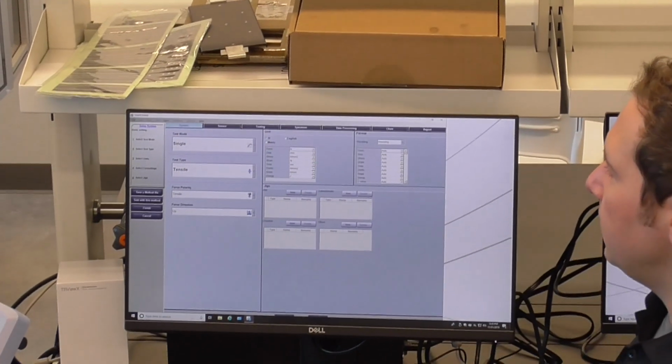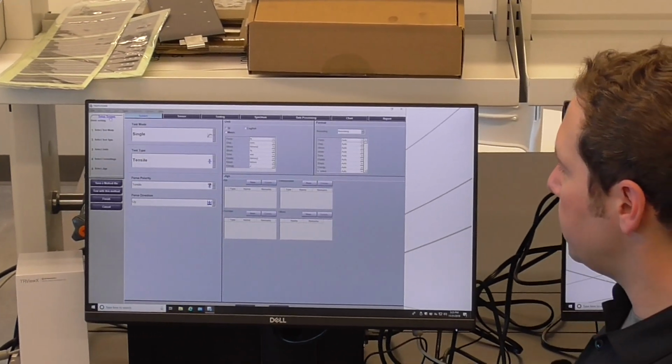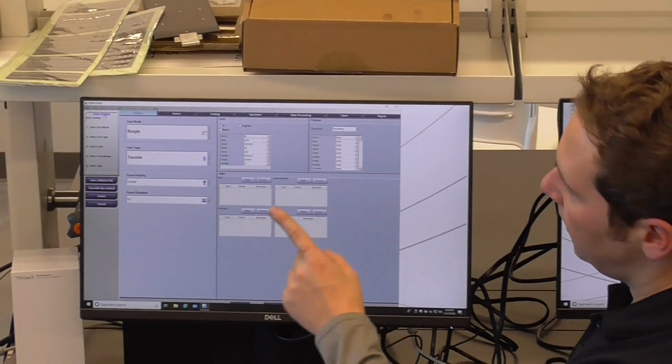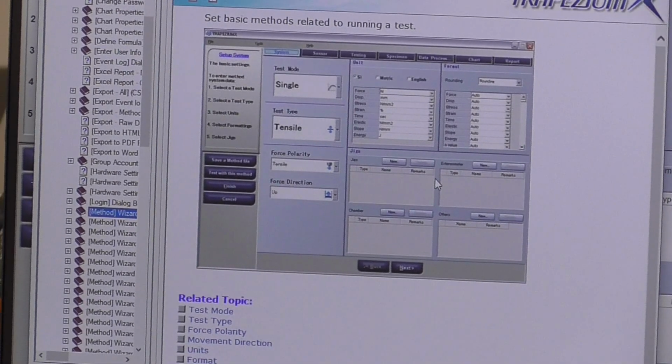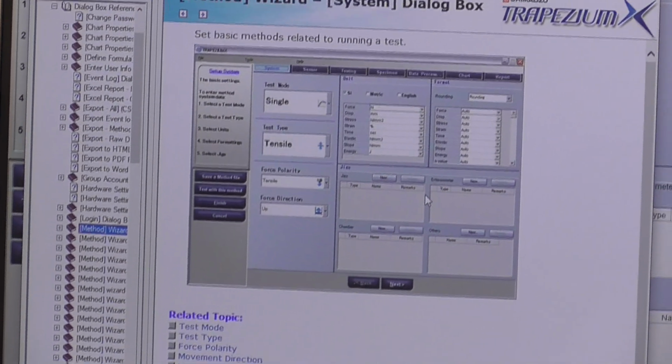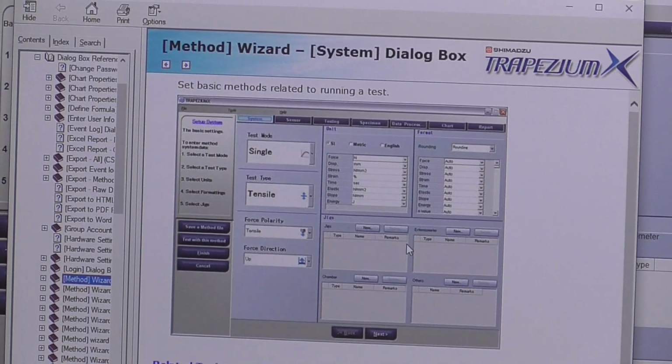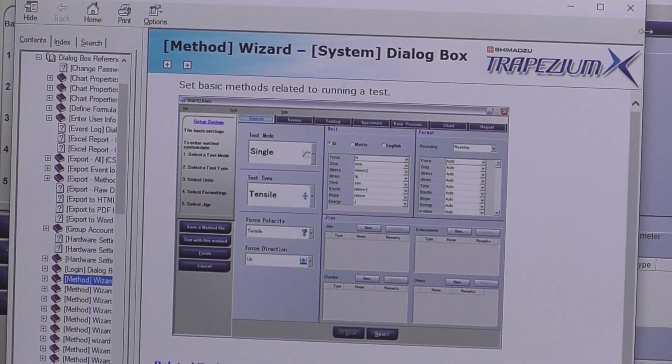Something to note is that if at any time you have a question as to what any of these fields mean, in the upper left-hand corner you can click on the highlighted link, and it'll take you to the help specific to that window, such that you don't have to search through a wide index of help issues.